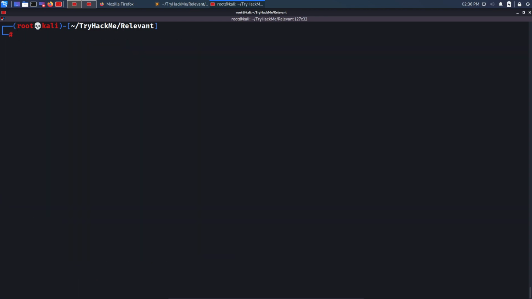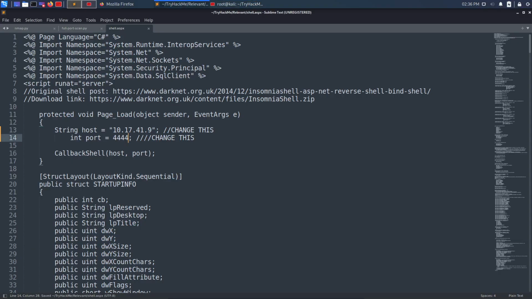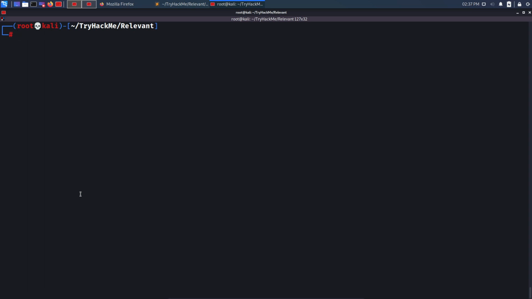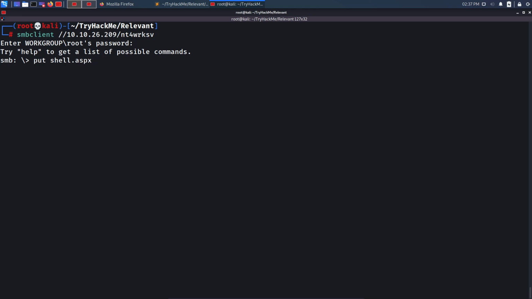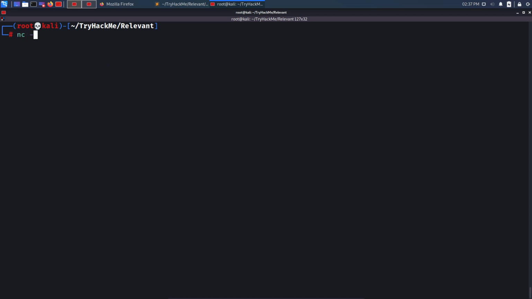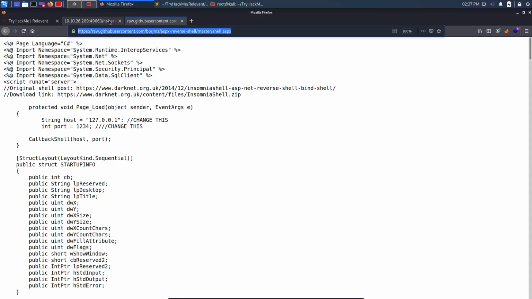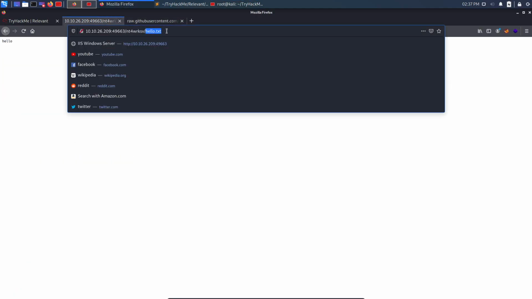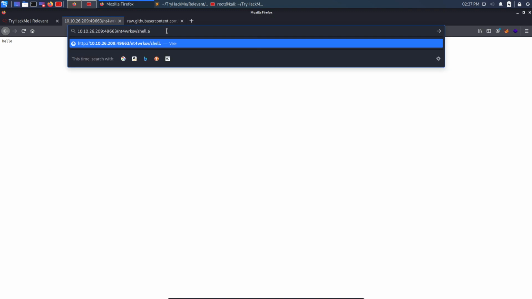Now I will save this one and upload this shell to my share. So again I will use smbclient, the same command, hit enter, log into the smb share, and then I will do put shell.aspx. It should definitely upload. Now I will exit out from here and start the netcat listener, netcat -nvlp on port 4444. I will come back to my browser and simply access this shell.aspx, and hopefully my browser will run that file and I should get a reverse shell.